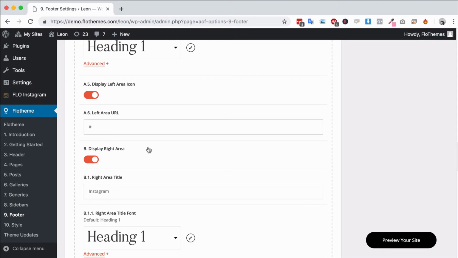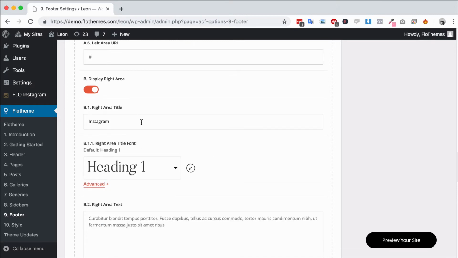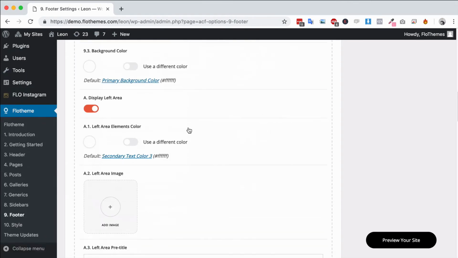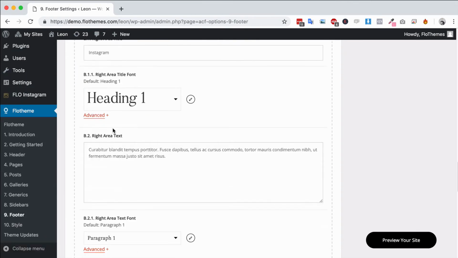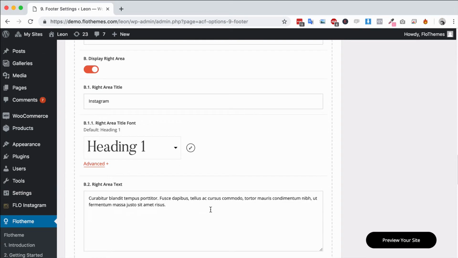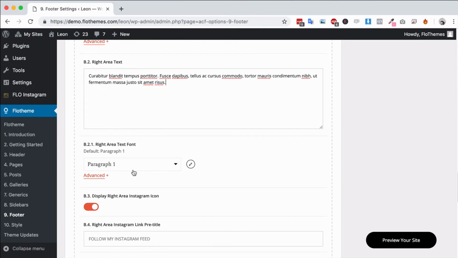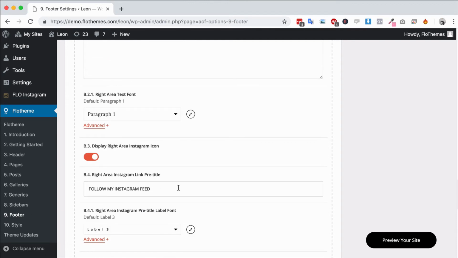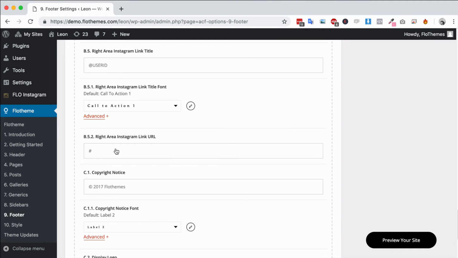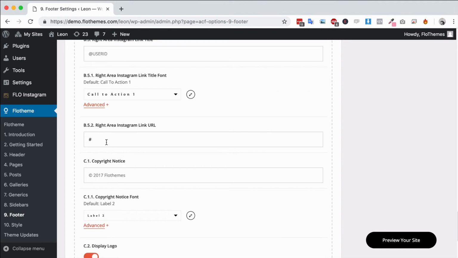Then on the right area, you will have the option to add a title. So again, if this is going to be Instagram or any title, it can literally be anything. You can have a little bit of text. So again, this could be a little bit about you, for example, some text about you, your location, which is quite good for SEO. You can then have a pre-title link as well. You can add a user ID if you are using the Instagram, and the link to your Instagram.